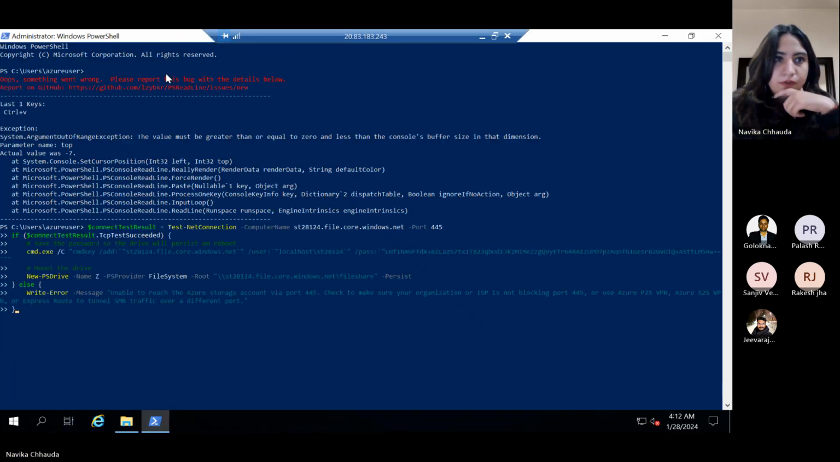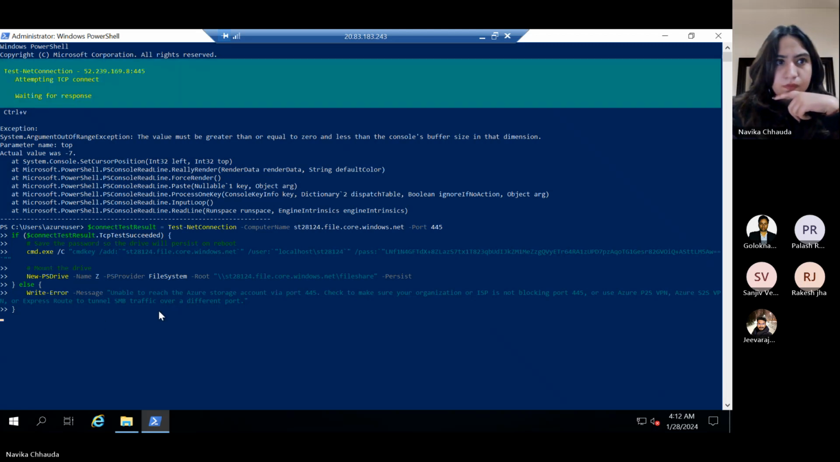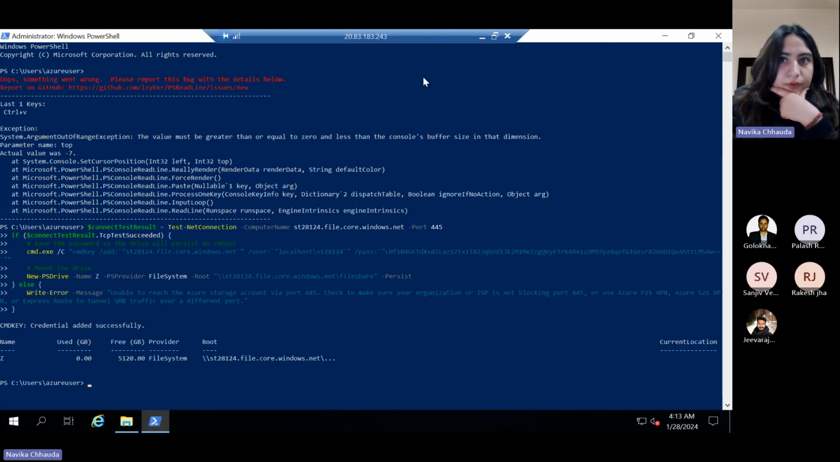So I have copied the PowerShell script and now I'm trying to run it over the PowerShell on the VM. And you see, something has been created, a credential has been added.